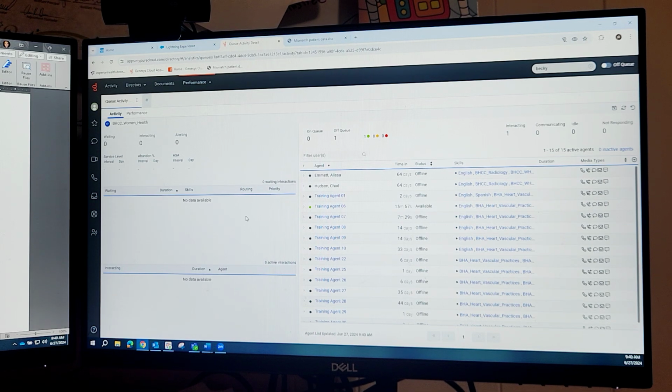All waiting calls will show here. All interacting calls will show here, and all of your fellow employees for your line will show up over here, where you're able to see what their status is.